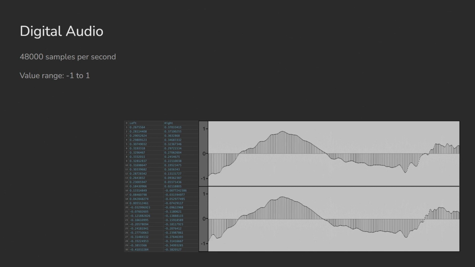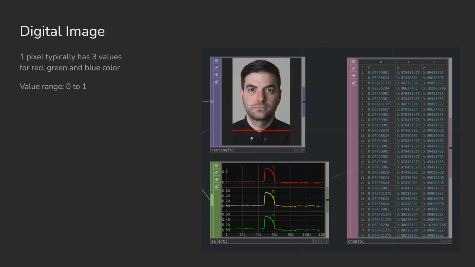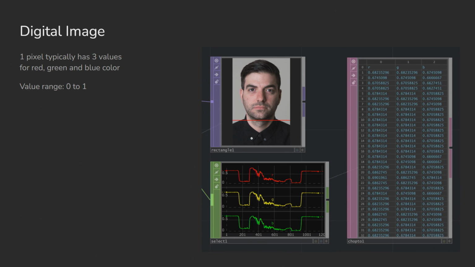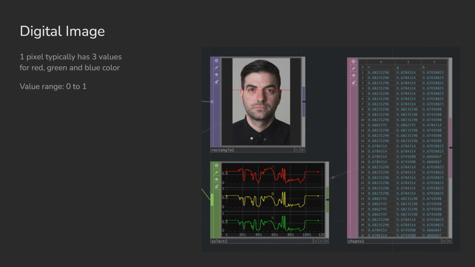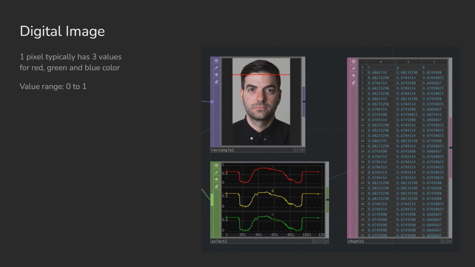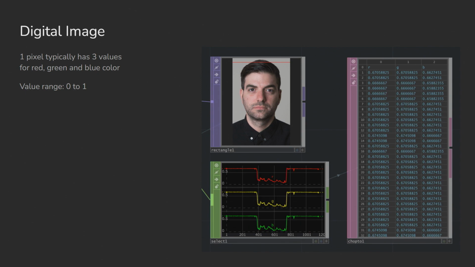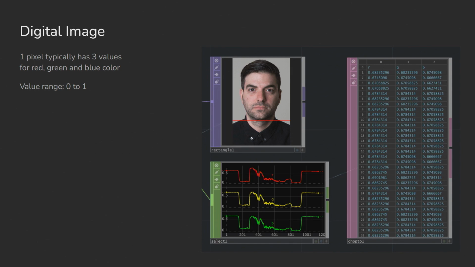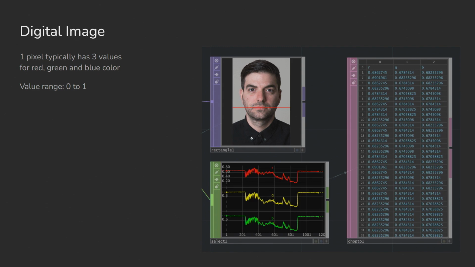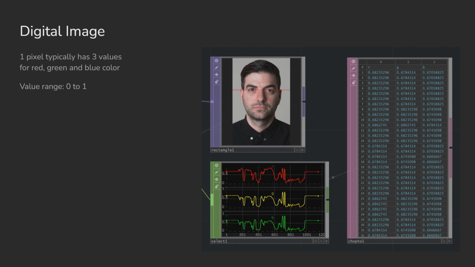Similarly, when we examine a digital image, an image itself is made out of a collection of pixels. Every pixel is usually represented by three values: red, green, and blue. Depending on the software and the data type you're using, the color values will go between 0 and 1, where 0 is black, 1 is white, and anything in between is gray. In this example, I'm selecting a scan line of the photo, and on the right we can see the color values for the given pixels. Essentially, we get a list, almost like a spreadsheet, of all the pixels on the specific line, with their color values.